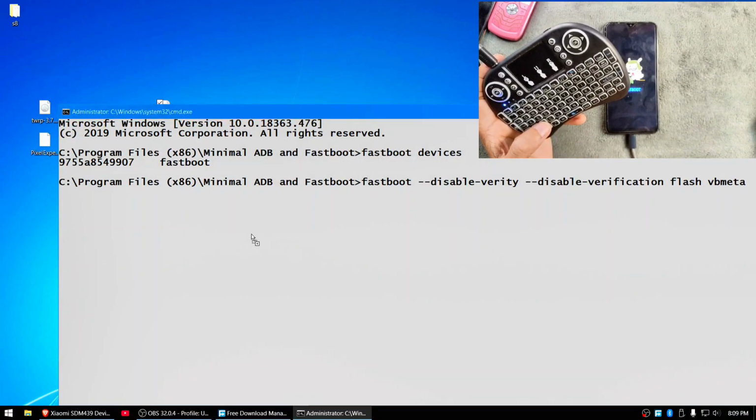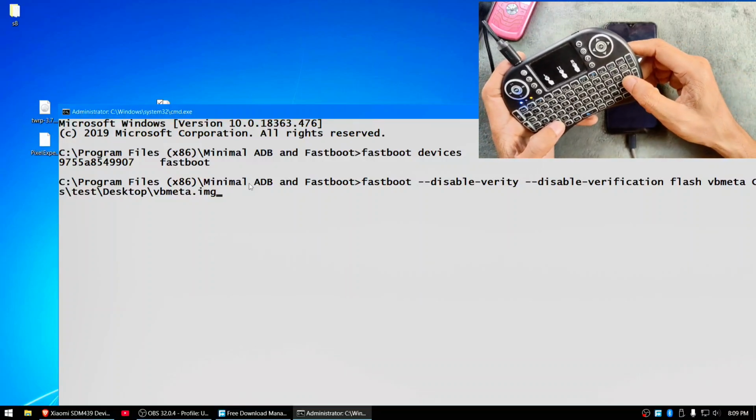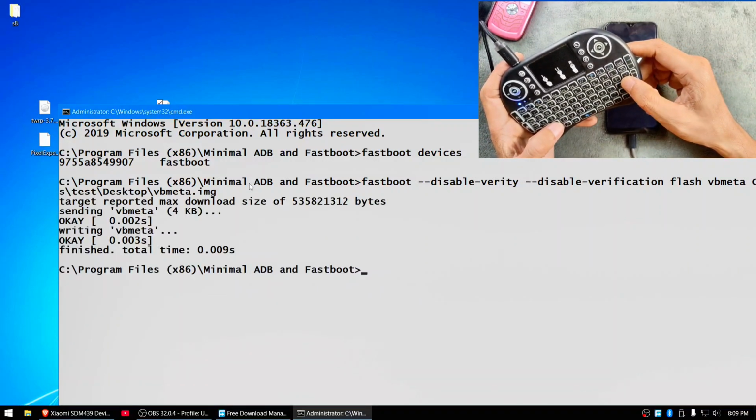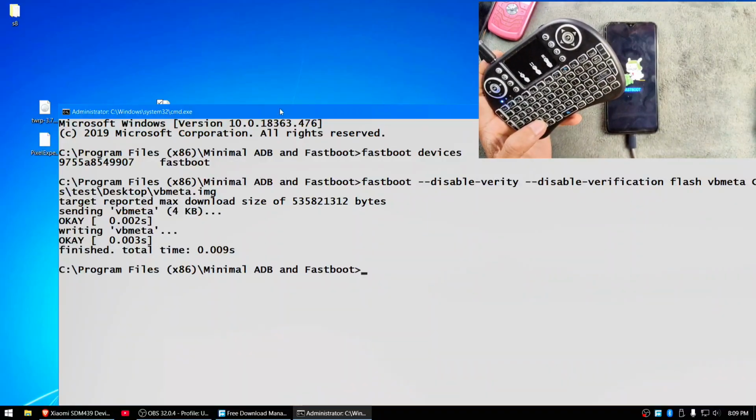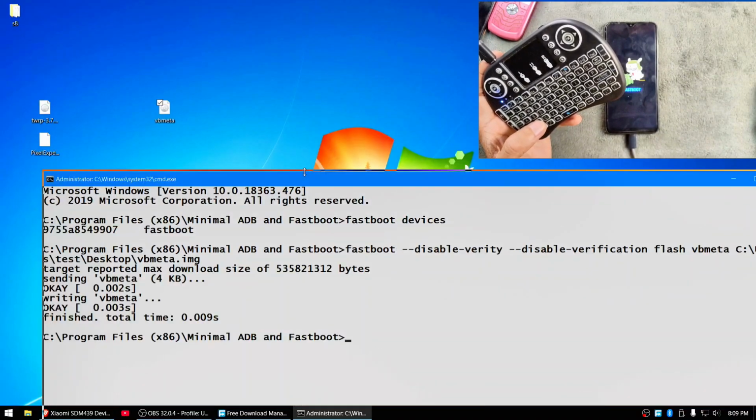So now we have to drag and drop the BB meta file. So drag and drop, and we can run the command. So enter, and the BB meta file is flashed properly, as you can see here. Now we can flash our TWRP.